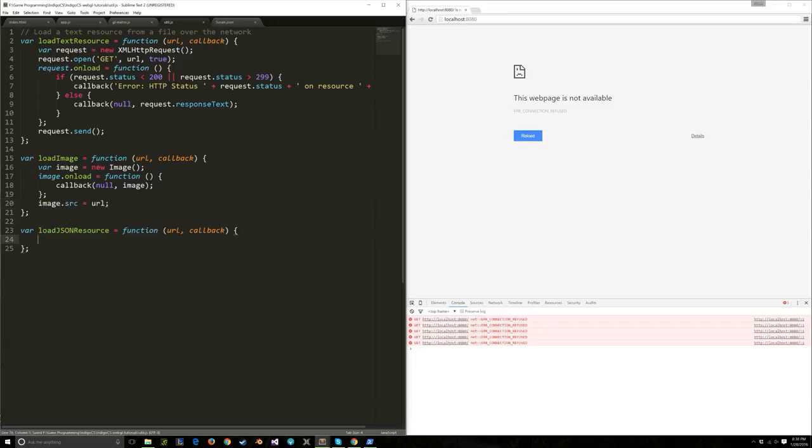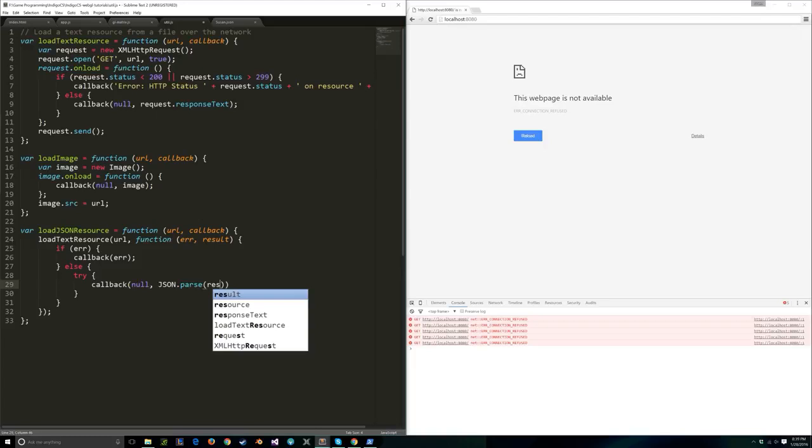There we go. Now with a JSON resource, first of all, we're just going to be getting the text from the URL. Now the reason that I'm separating this out into a separate function is, just a second, I'm going to finish writing this and then I'll talk about it. So callback, error, else, try to call back on the result parsed as a JSON object.